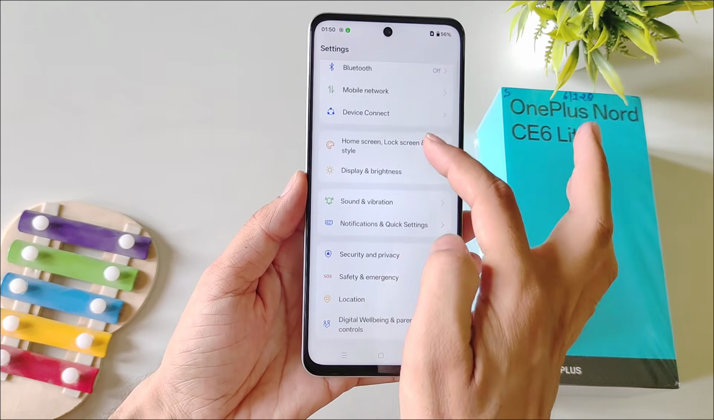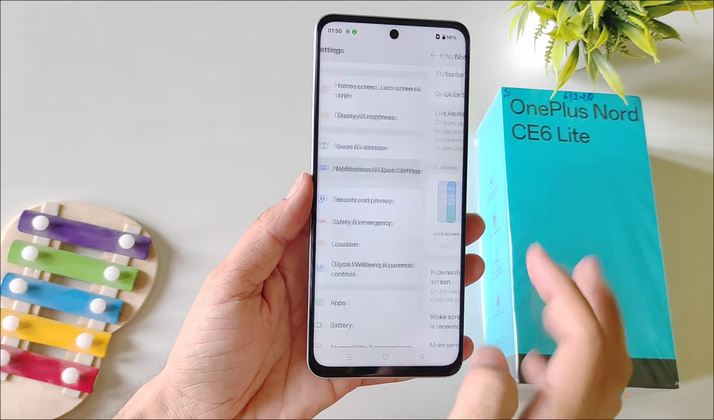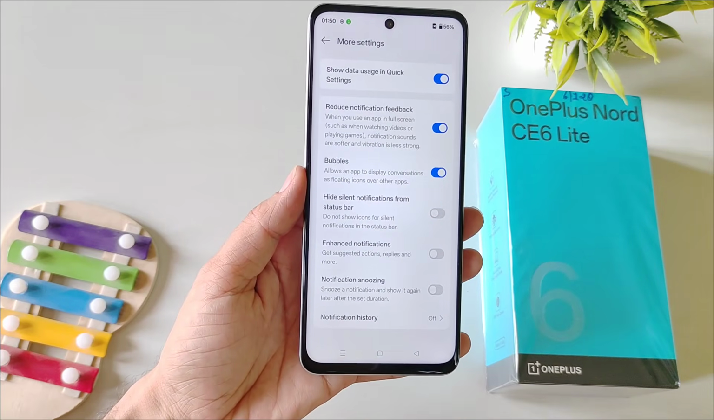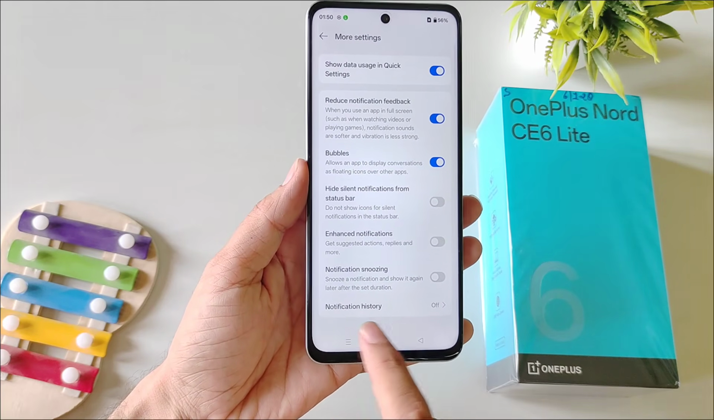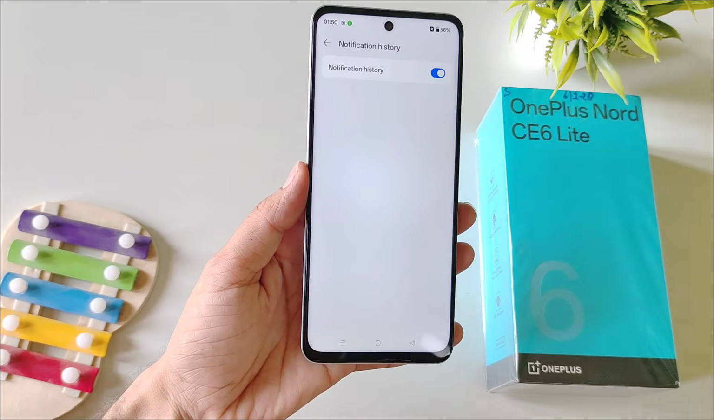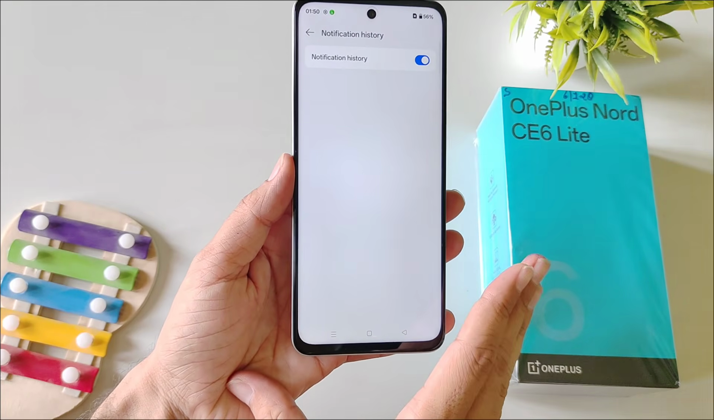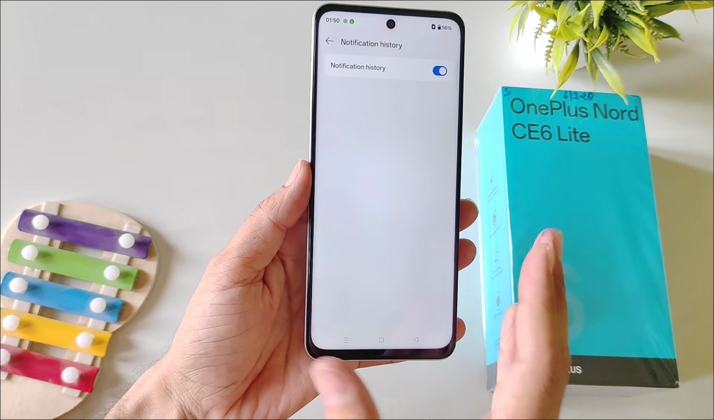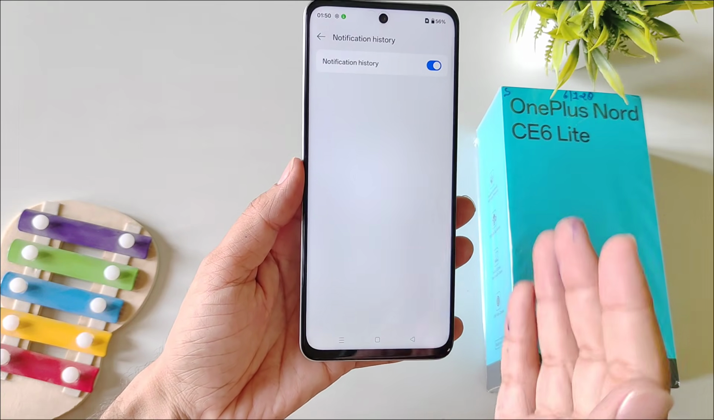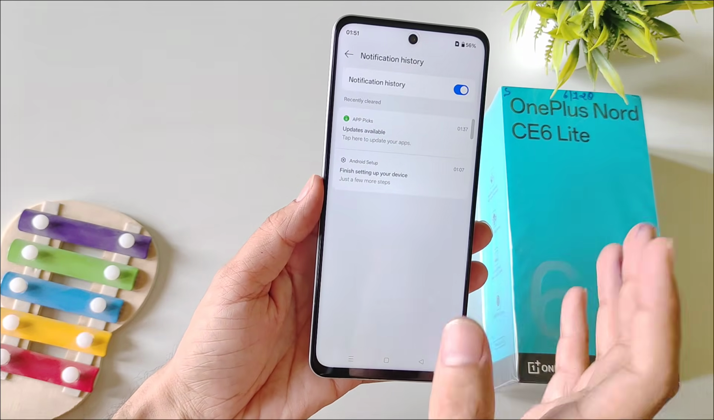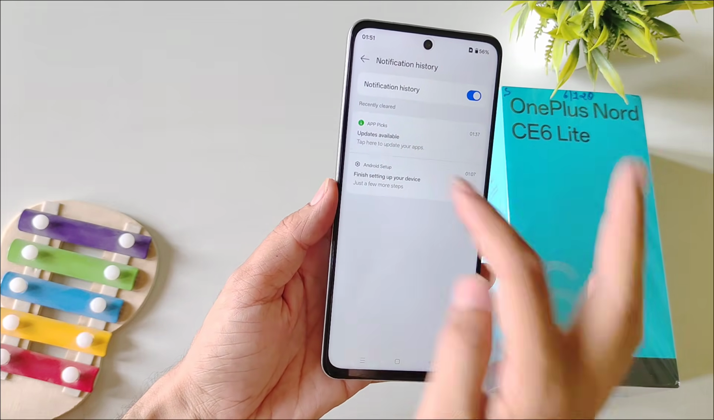Open your settings, scroll down, select notification and quick settings, scroll down and then select more settings. There at the bottom you will see notification history. Tap on this and then enable it from here. From now it will save all the notifications from all the applications which are installed in your smartphone. You can read deleted messages from WhatsApp, Instagram, etc. And you can also read any notification that you have removed from your notification bar from here.